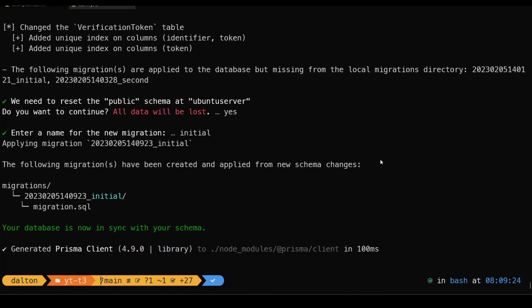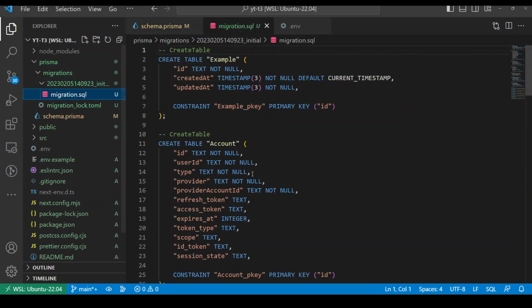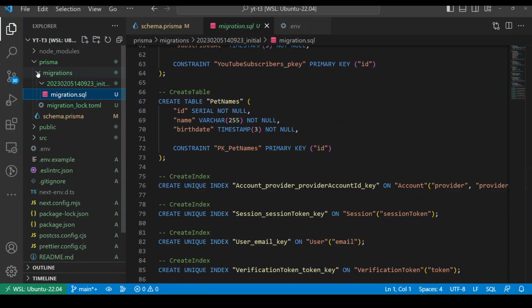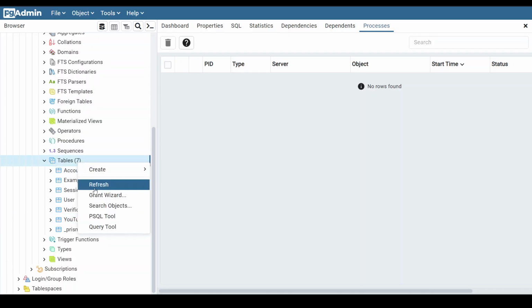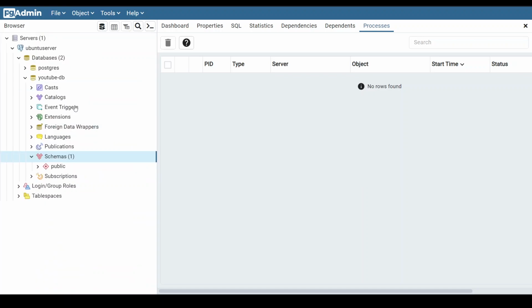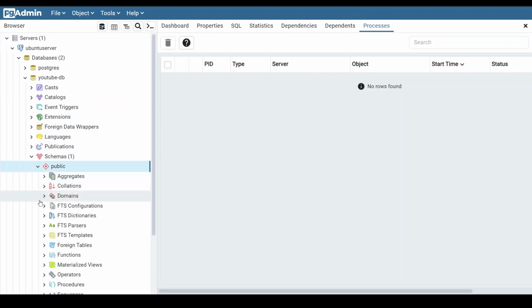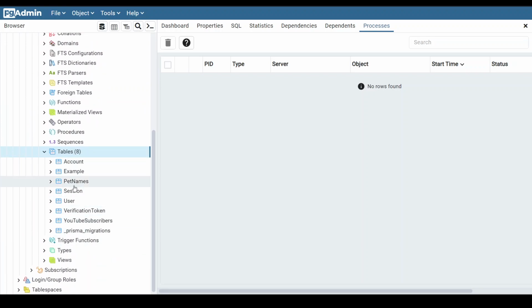And everything got generated. So if we go look at our project, we've got our migrations folder back here again, which has all of our tables getting created. And if we go to our Postgres database and do a refresh on it, let's refresh our schema. Now we've got 8 tables, and pet names is now in our database, so we can now use that.